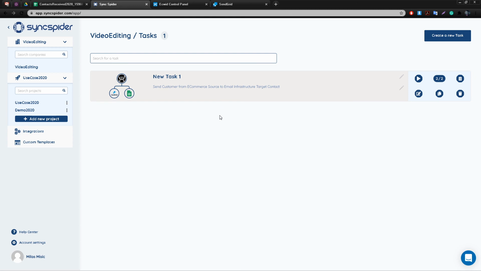So there you have it. The task has been successfully completed. We managed to send contact information from source to 2 target integrations, basically from scratch, in about 10 minutes.